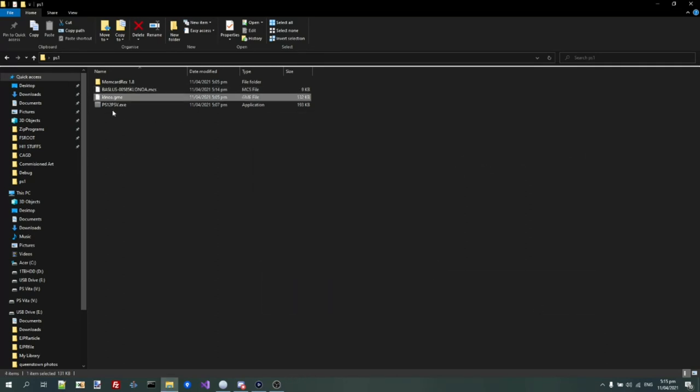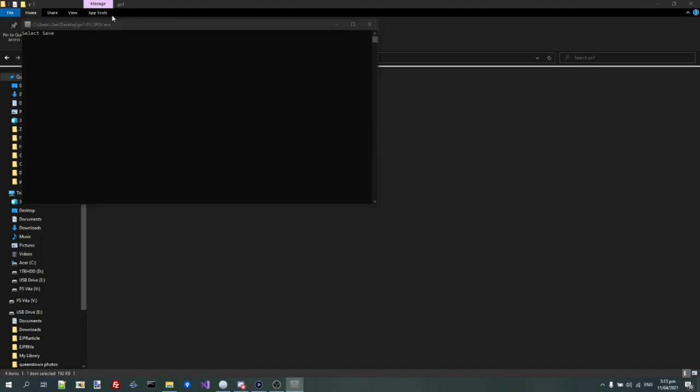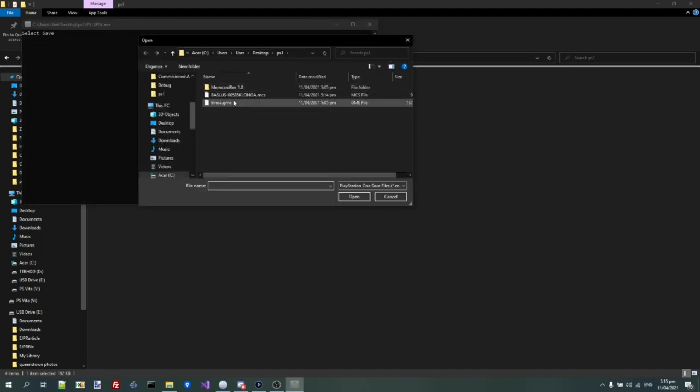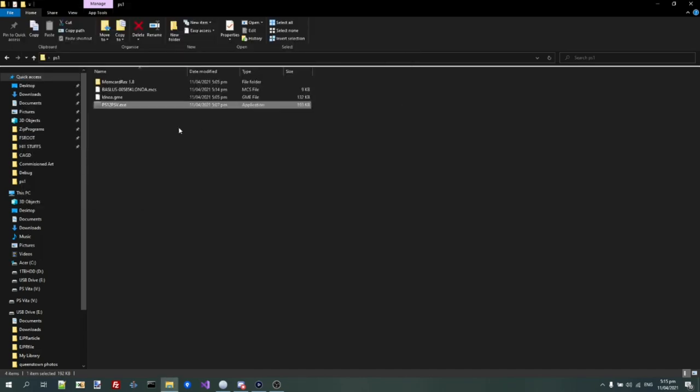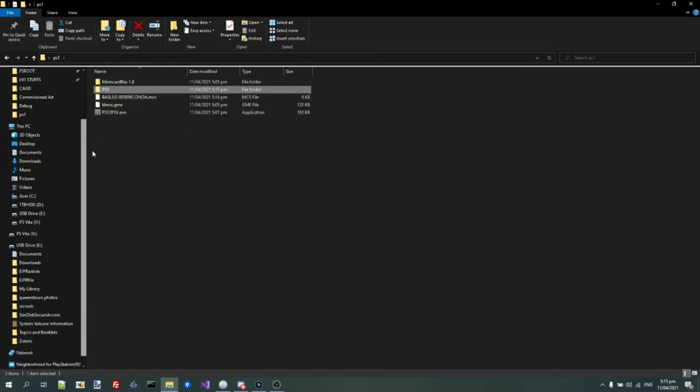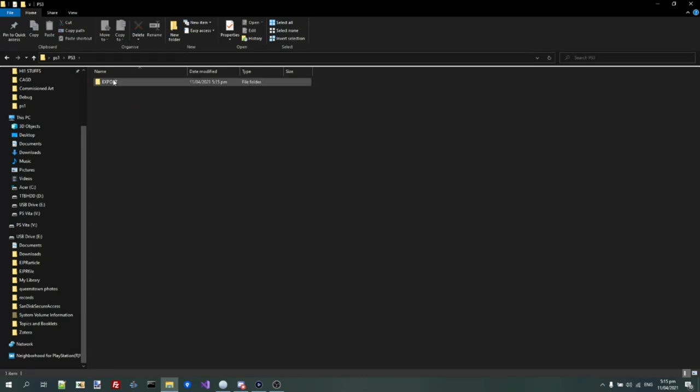Alright, and now I'm going to open this PS1 to PS3 program, and I'm just going to click on this, and it will take a few seconds, and now we have this nice file here, this PS3 folder, and in here we have an export folder, and then a PSV folder, and then we have our save. And this is the format the PS3 can recognize.